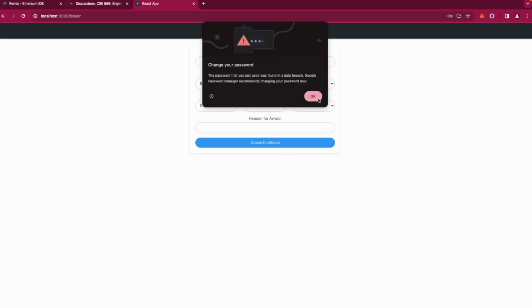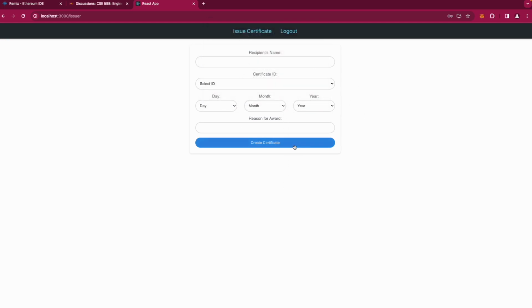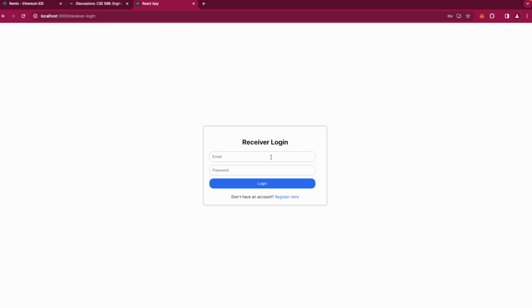When we try to log in, a form is displayed, so we can enter the details and create a certificate for a student with an ID, and we can enter the date and reason for the award. After creating the certificate, it is generated and stored in smart contract storage on the Ethereum blockchain. And after issuing, coming to the receiver, the receiver should log in as well. Let me log in.